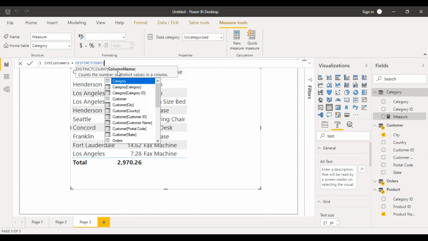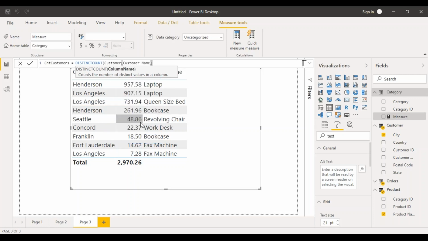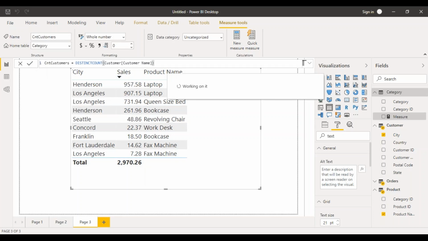It is asking for the column name based on which you want to count, and it is giving you the list of column names that exist in your data. So we have to count based on either the customer ID or the customer name. Let's say customer name for now. A better thing to do is customer ID, because that way we'll be sure that it is going to be a unique value. Okay. And then just close your brackets, and your measure would be created.